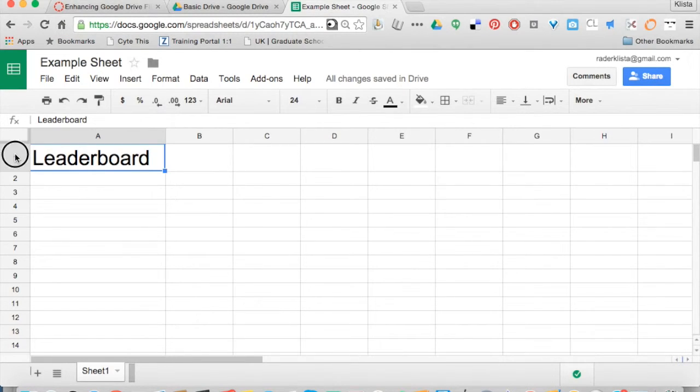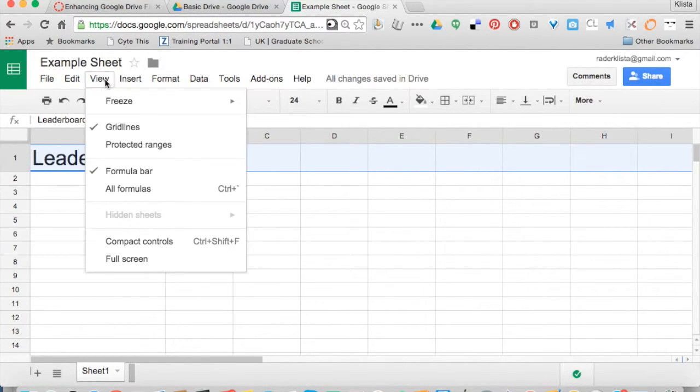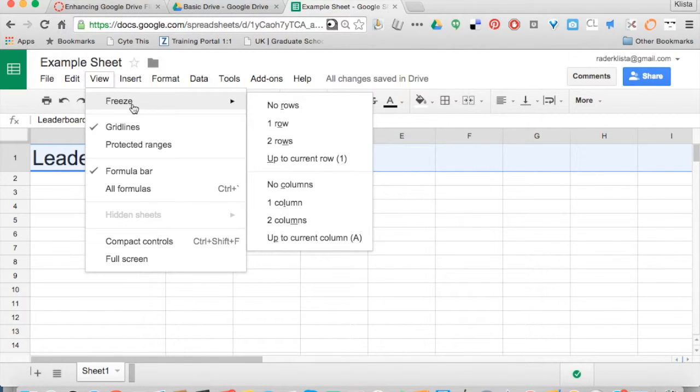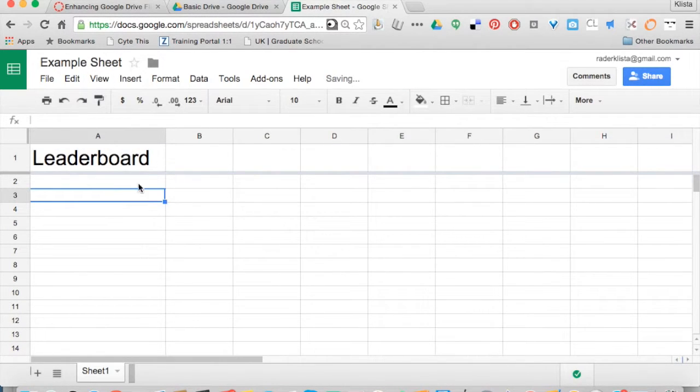Okay, so I'm going to highlight all of this and I'm going to freeze this pane. I'm going to go to View, go to Freeze, and it's this one row that I'm freezing. Okay, so now it doesn't matter how far down I go. You can see here I am in the 100s. Number 1 is still up at the top.